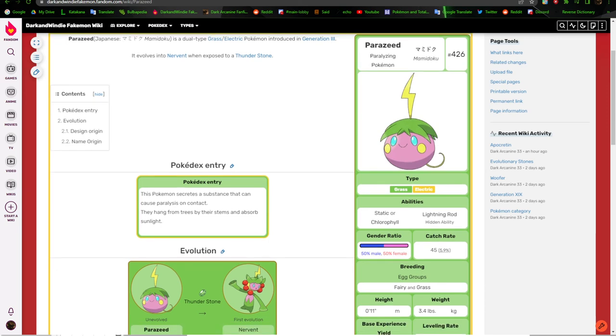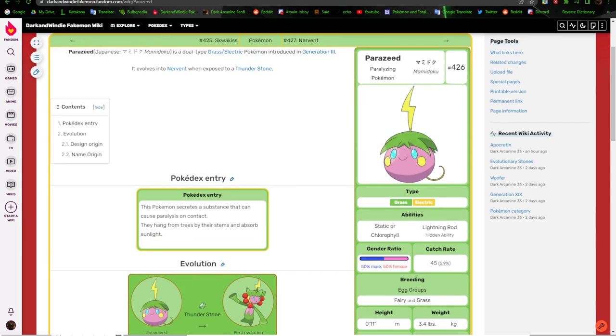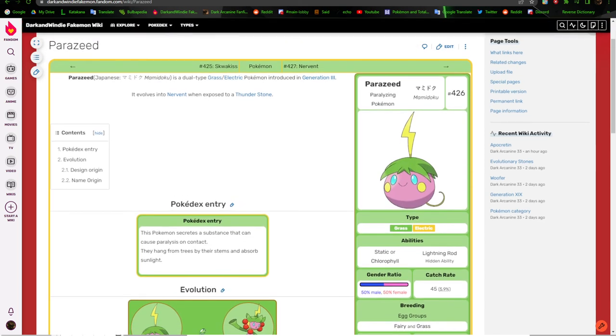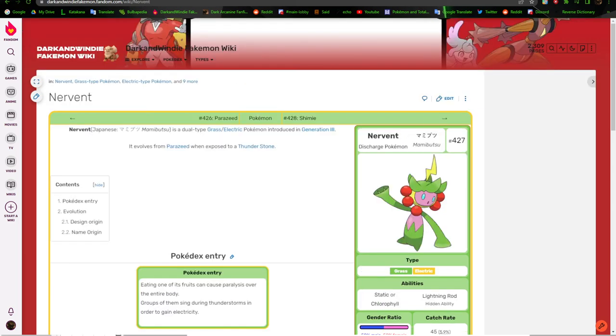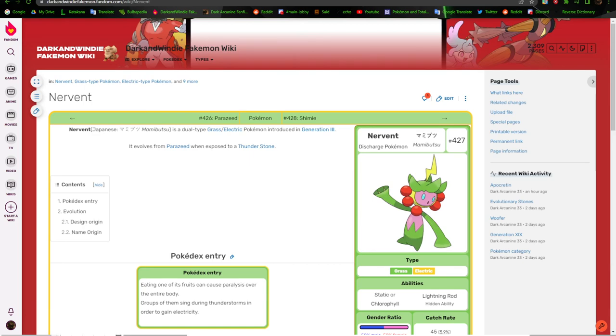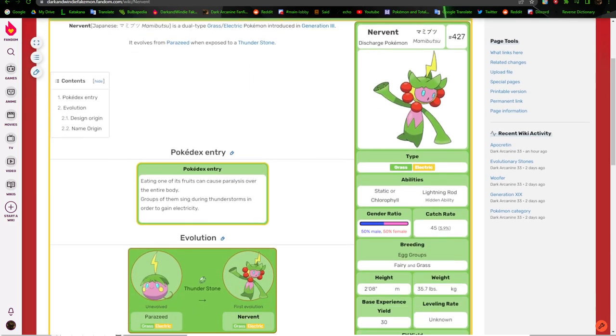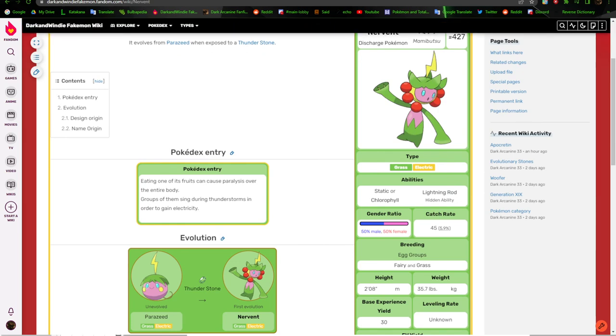This Pokemon secretes a substance that can cause paralysis on contact. So the entire fruit can paralyze you. It's poisonous. So that's where that came from. The colors and everything don't really match up right now, so that'll probably change upon redesign. And then the same thing goes for Nervant, originally named Raspic. Something needs to be changed about it. Basically, I just focused on these fruits being toxic and causing paralysis.